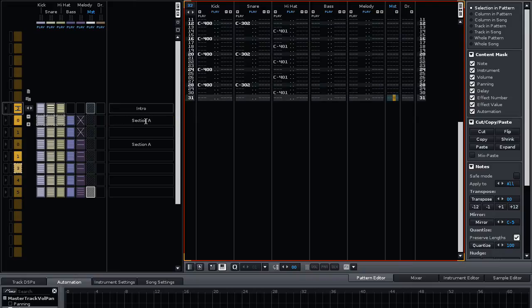Note with this one, section A has been duplicated because these are both pattern 0. Likewise, this will happen with section B. Let's name this bass A since the bass changes here. Bass B and ending.